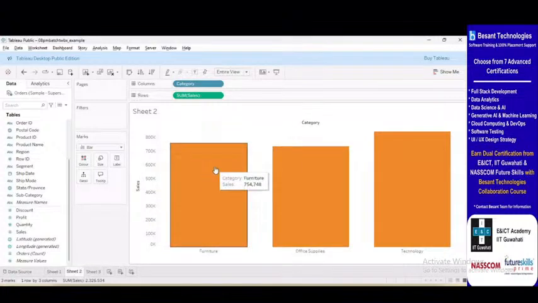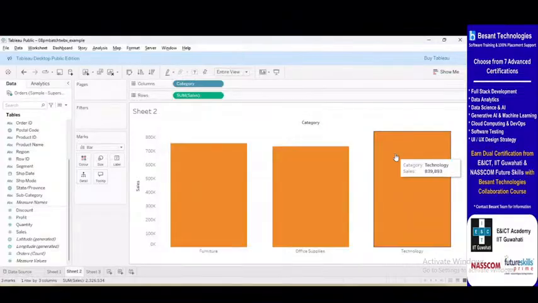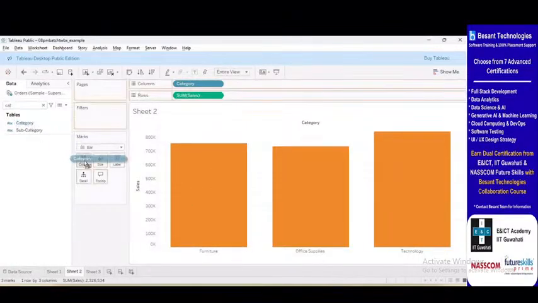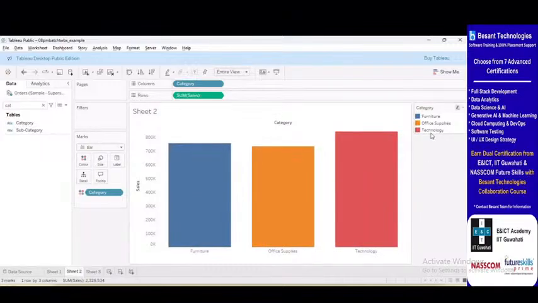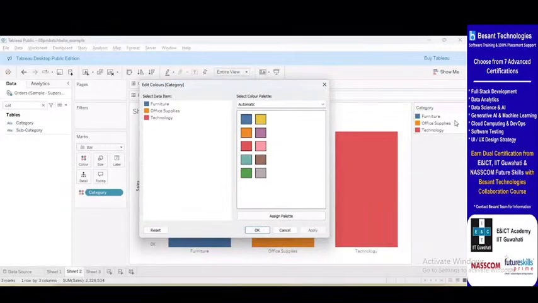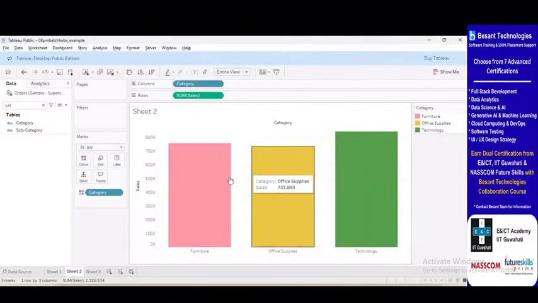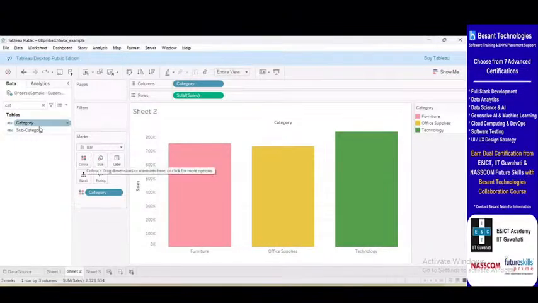But if I want a color for each and every bar, I need to think about which column will do this segregation. So category only will have this segregation. So let me take the category and put it in the color so that it will show different colors. Even if I want, I can also change the color. Edit colors: furniture, this color; office supplies, this color; technology, this color. I can also change it. So this is the way I can apply the colors. You can apply the colors directly or by any field. That is also something you can do.